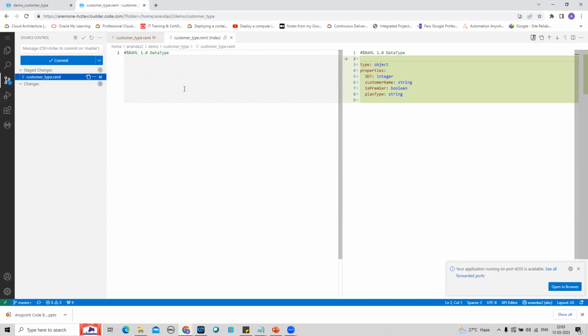Basically, initially there was nothing. It created a RAML 1.0 data type. This is the full file, how it got created in the first place. And then I made a change. The green color is whatever lines or attributes I have added. So this is the file change I have done. Now I am satisfied with the change.